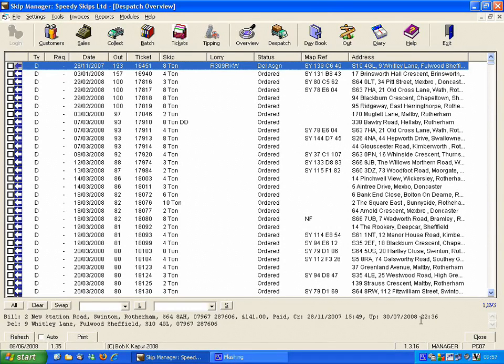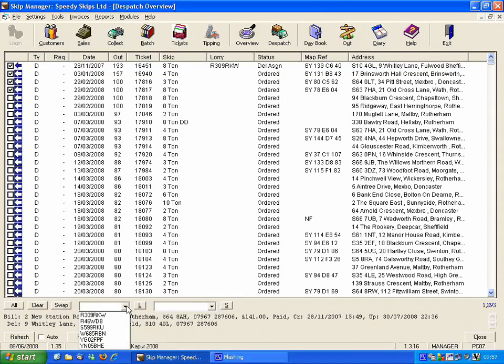The dispatch option is particularly suited to the large operations, where a dedicated manager allocates deliveries and collections to drivers and lorries. A simple click on any job lists the details at the bottom. The screen shows all pending deliveries and collections as a simple list. You can select and print tickets for multiple jobs and assign them to a single lorry or driver in one simple operation. The manager can also easily update the status of multiple jobs.